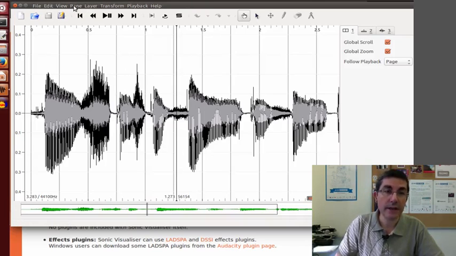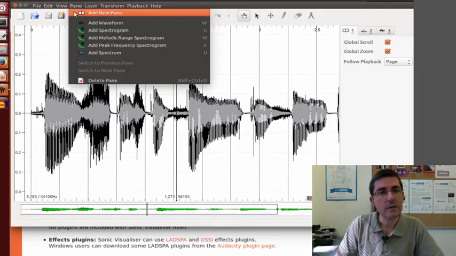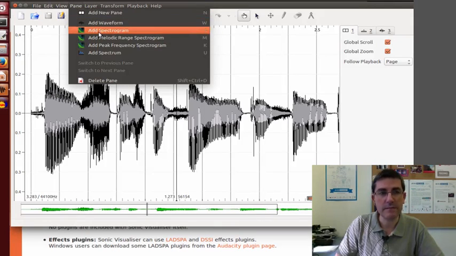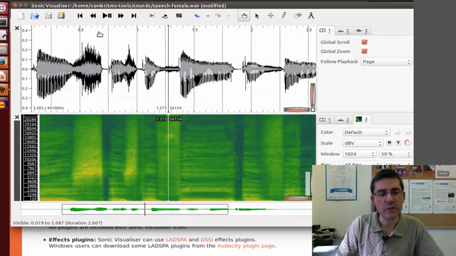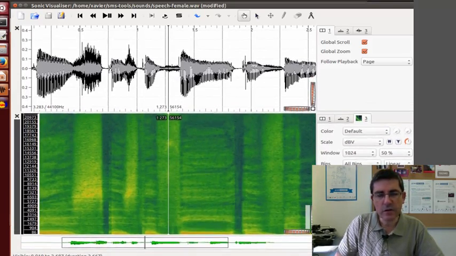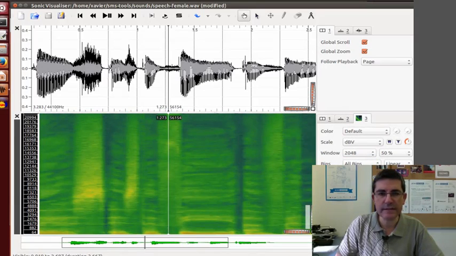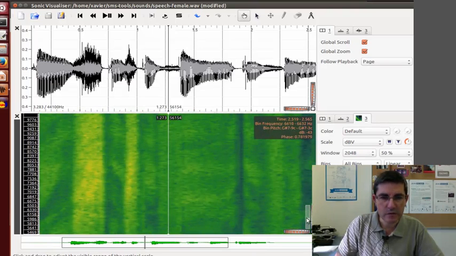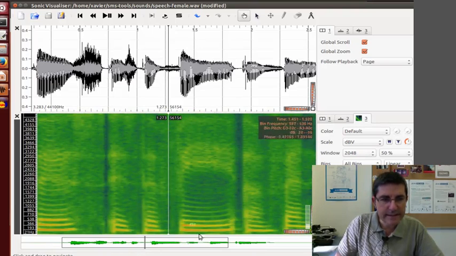Let's, for example, open another pane, which is the spectrogram that we mentioned also with Audacity. So in here, we're visualizing the pane of the spectrogram. And here the control of the analysis parameters is a little bit easier. So we have it right here on the right side. So for example, we can increase the window size, and then we can zoom quite more easily and see the harmonics of this speech sound.